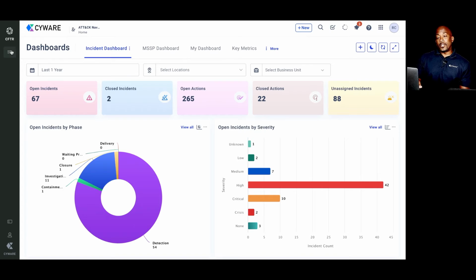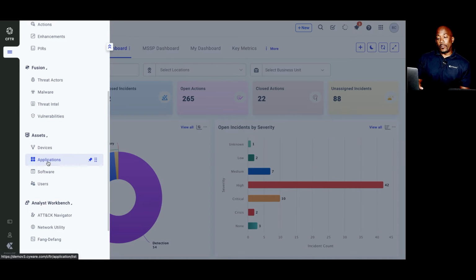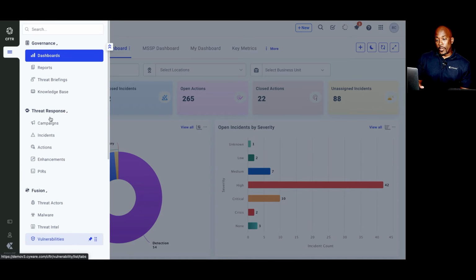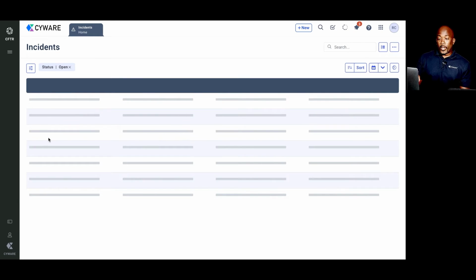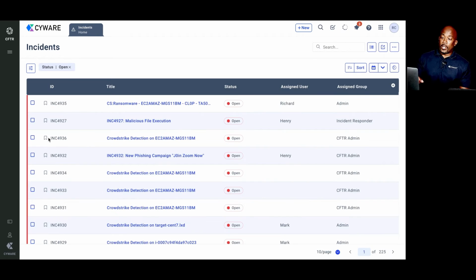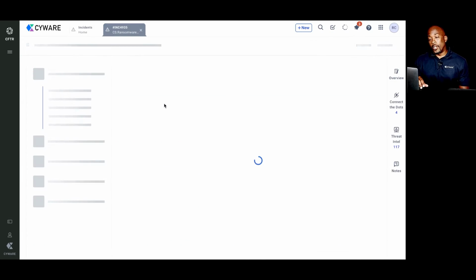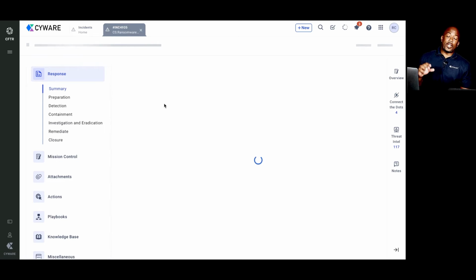Now let's go into the incident that was created as a result of our previous work. If we click into incidents, we're going to see the incident CS ransomware with the machine name, which we all recognize from the previous section. And if I go ahead and click into it, you're going to see the details that were populated in by the orchestration tool, as well as any details we choose to add from the incident response tool.